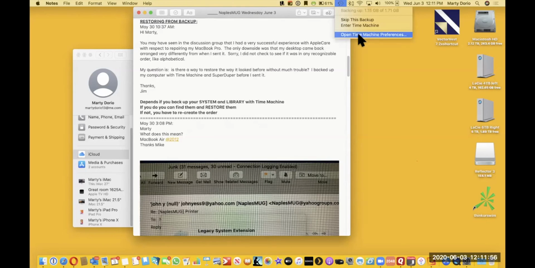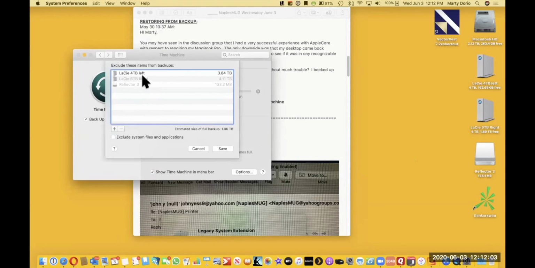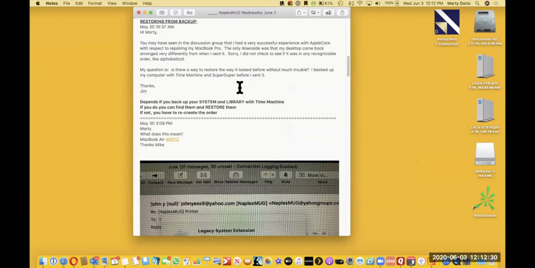When you open your Time Machine preferences and you select your disk that you want to back up to, with options, you can exclude certain things. And some people exclude the system files and library so that you're not backing up the entire device. It just depends on whether your system is included or not. If it is, you can go find your desktop array and reconstruct it that way.